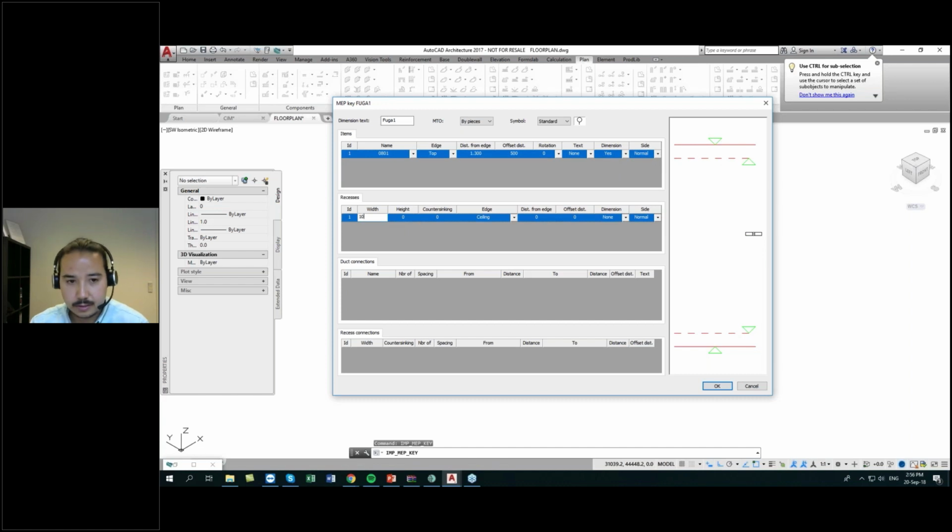I will add a recess that has a height, width, and depth of 100. The recess should be at the top, and it should just be placed at the insertion point. I do not want that dimensioned. After that, I'm going to add a duct connection.